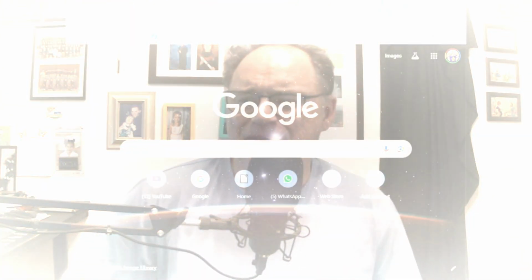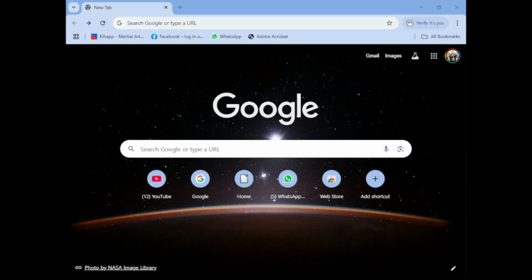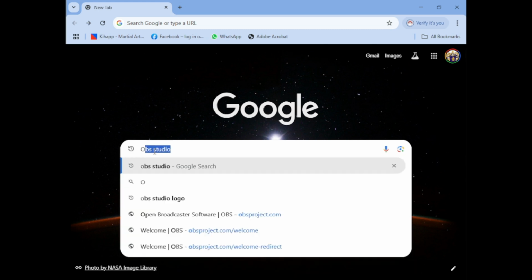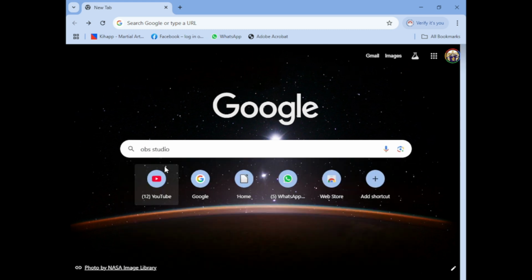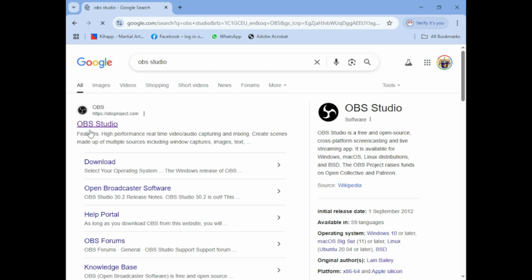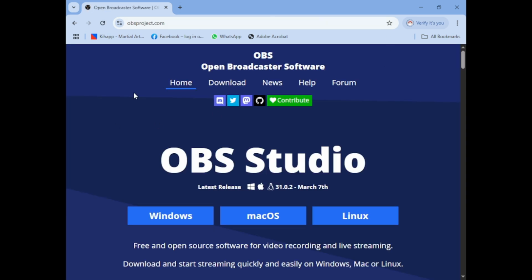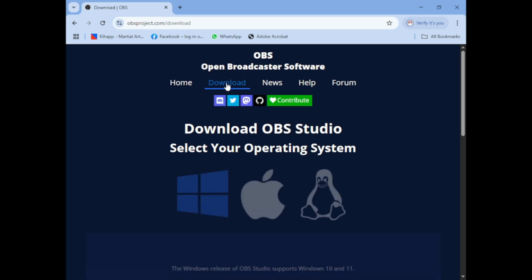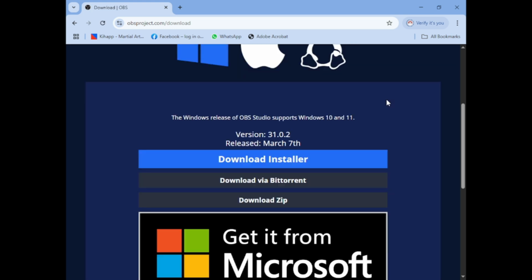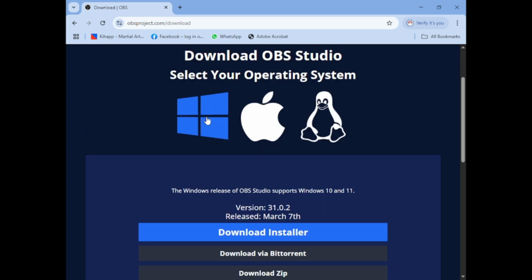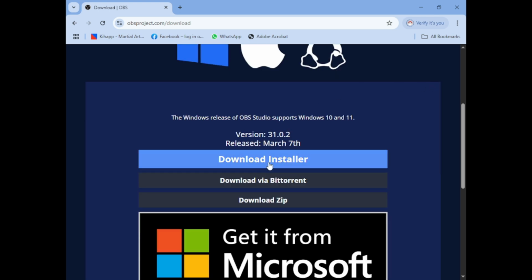So let's do it. When you open up, obviously I'm using Google, you're going to type into your search bar OBS Studio. There it is. It will open up and you can see OBS Studio. It's obsproject.com. You're opening it up there. And obviously that is the Open Broadcasting Software. So what you're going to do is click on download. You click on download, and depending on what you have, I've got Windows, obviously. I will select Windows, and I'm going to do the download installer for Windows.